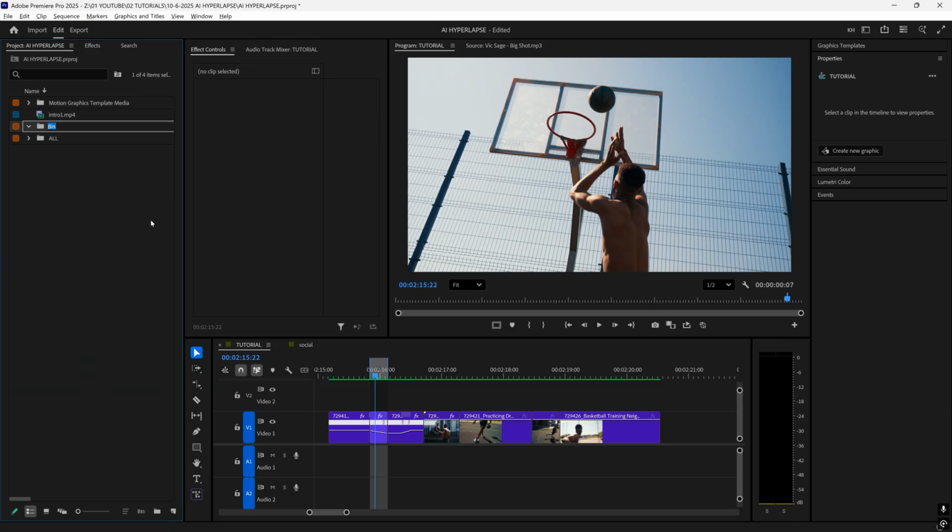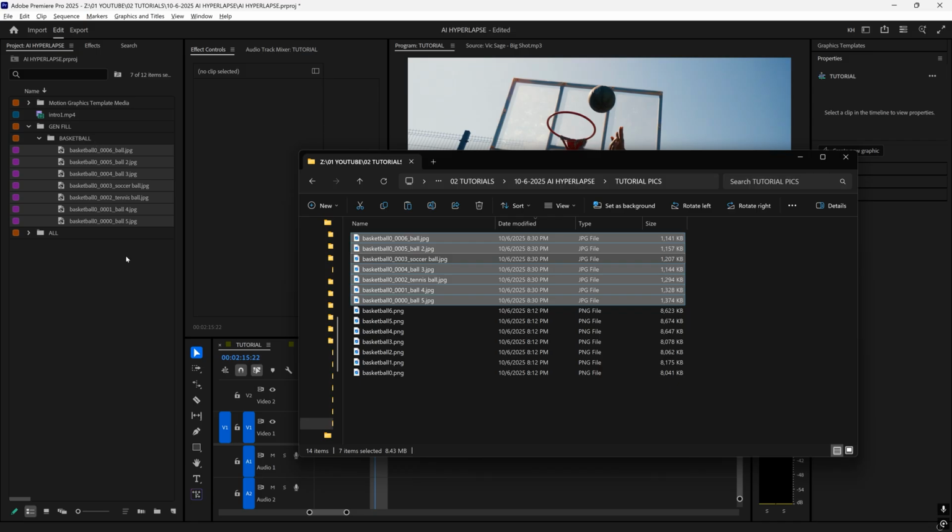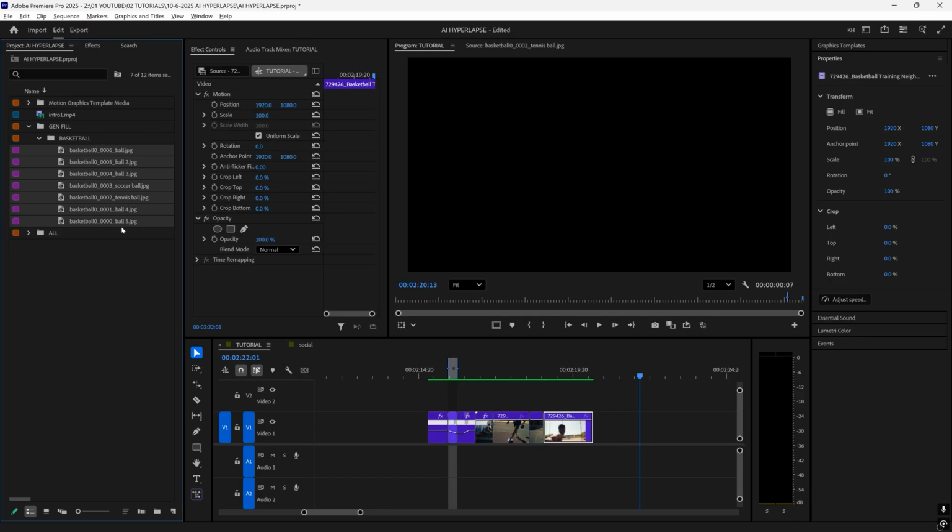Now back in Premiere, I typically like making a new bin, Gen Fill. And you can stay organized because you may be doing a lot of these, so let's just type basketball. Now all you have to do is select all of your exported images from Photoshop and drag it into that bin. Right now, order is important. So since we started with our first clip, we actually need to go in reverse order. So start from the highest number and go down.